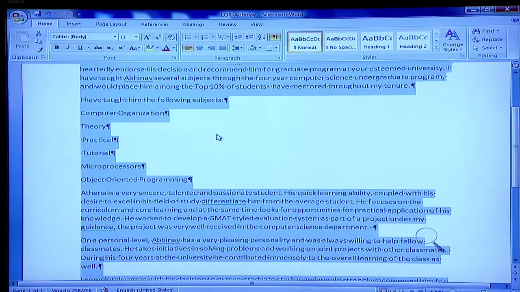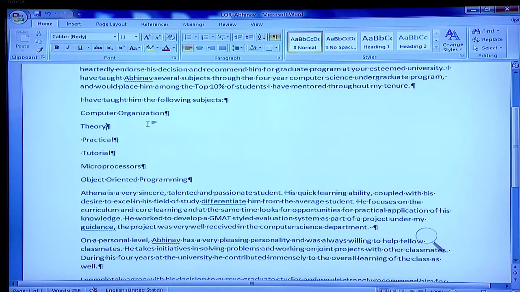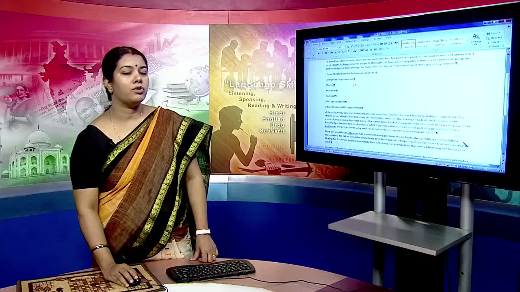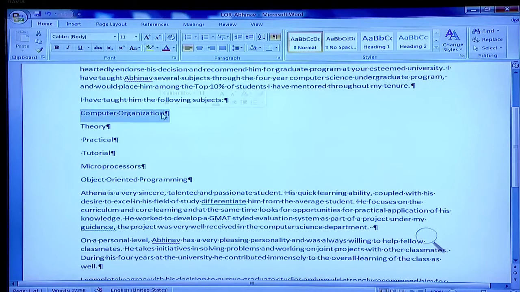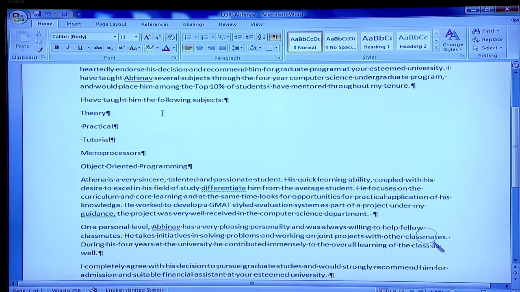To deselect a highlighted text, you can click anywhere in the document and the text will be deselected. Similarly, if you have to delete a text, you can use the backspace key and the delete key on the keyboard. Backspace will delete the text to the left of the cursor and the delete key will erase the text to the right. So this is how you can delete text. If I want to delete "computer organization," I can just press the delete key and it gets deleted.